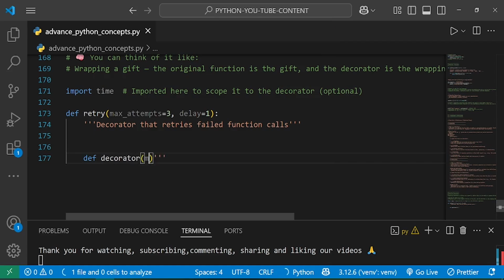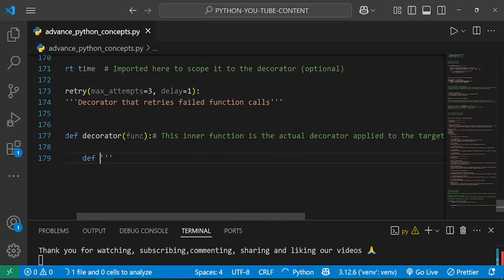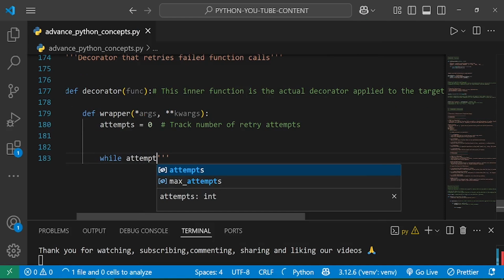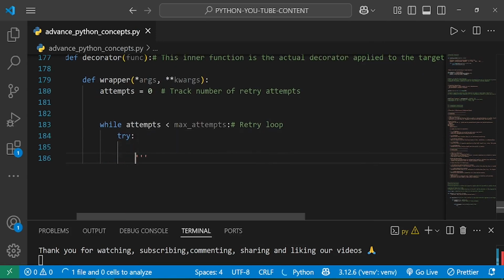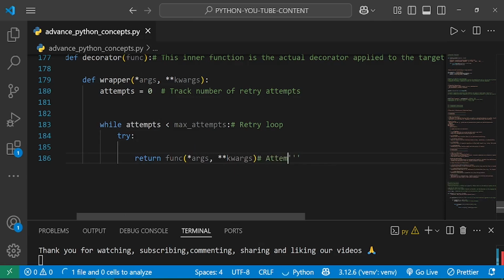So we define a decorator with a function parameter. Remember, this inner function is the actual decorator applied to the target function. And we can also define the wrapper with *args and **kwargs. So attempts is equal to 0, because we need to track the number of retry attempts. While attempts is less than max_attempts, we retry in a loop, and try: return func with *args and **kwargs.